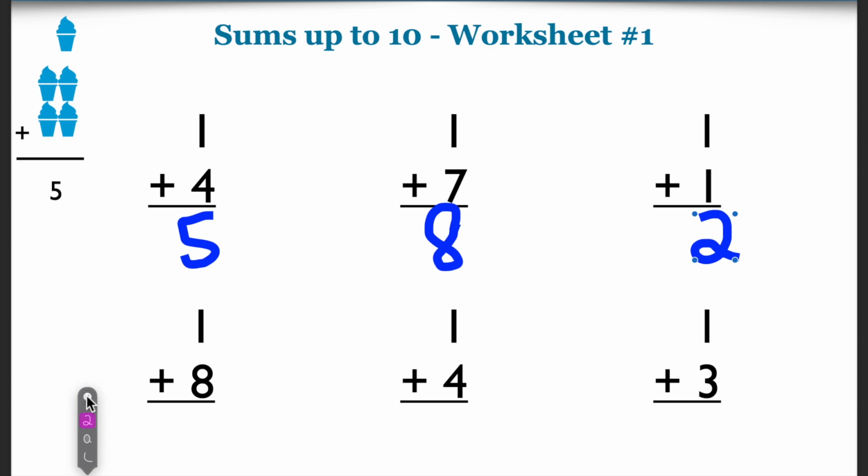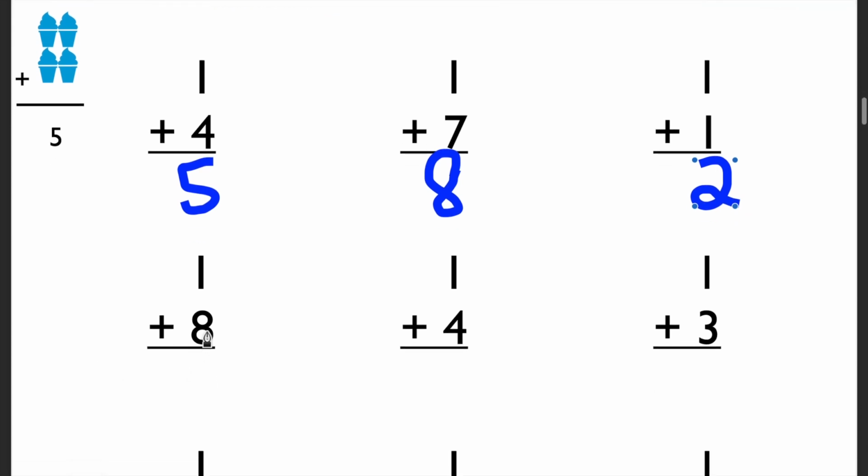Let's do another one right here, this bottom one. So what if I started out at 8 and I went up 1? What is 1 + 8 or 8 + 1? That's going to be equal to 9, right? So like I said, it doesn't matter which way you start out. If you go 1 + 8 or 8 + 1, you're going to be at the same number.